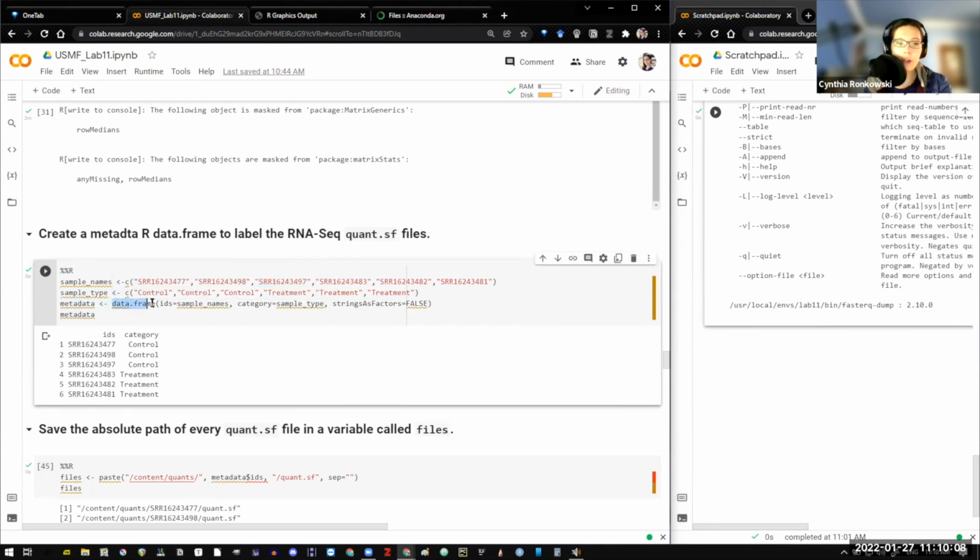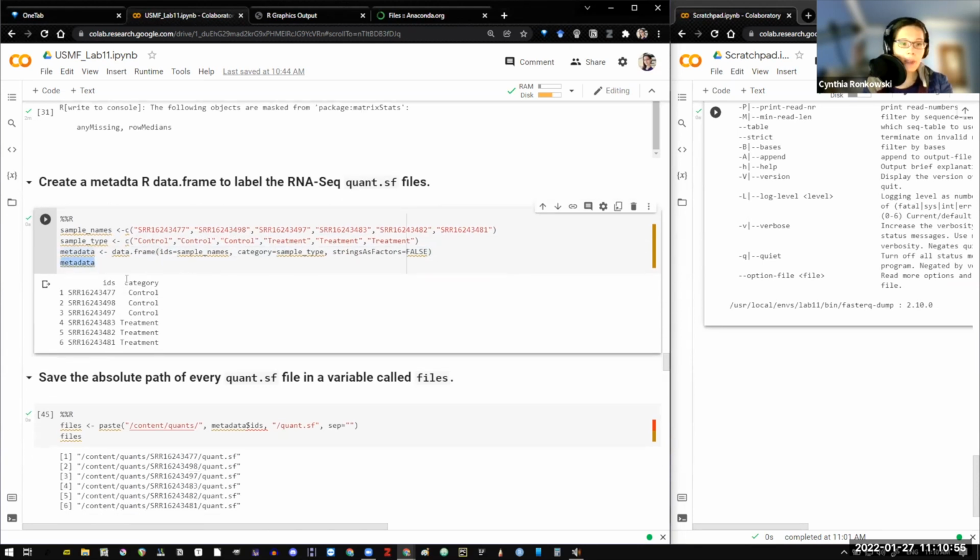Then we'll create an R data frame, which was just kind of glossed over last time, but here we'll talk about it in more detail. By calling this data frame function, you can specify the columns of this data frame, where we have an ID column with the sample names, a category column with the sample types, and then just this additional argument to make sure it works properly, because we do not want these strings to be factors. So that's why we put false. Upon calling the name of this data frame, we can see its contents, and it's pretty straightforward.